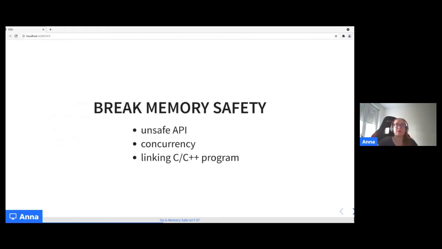So basically, we have 3 ways to circumvent the memory safety measurements implemented in Go, or at least 3 ways I am aware of. The first is the unsafe API. That's basically an API which allows you to avoid these type safety measurements implemented in Go and also directly access the memory addresses.